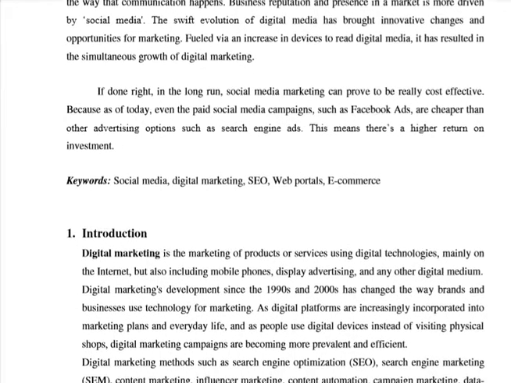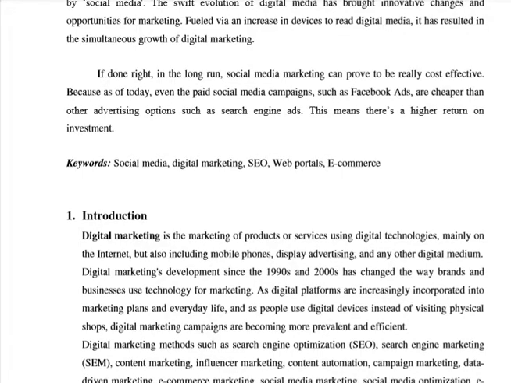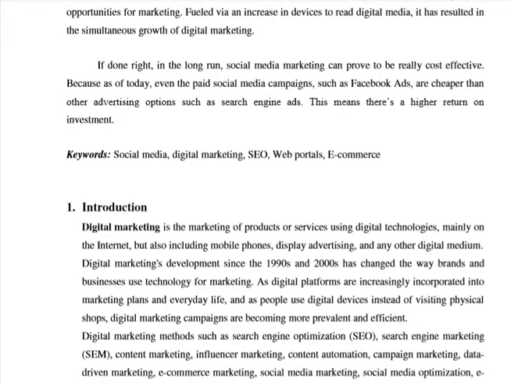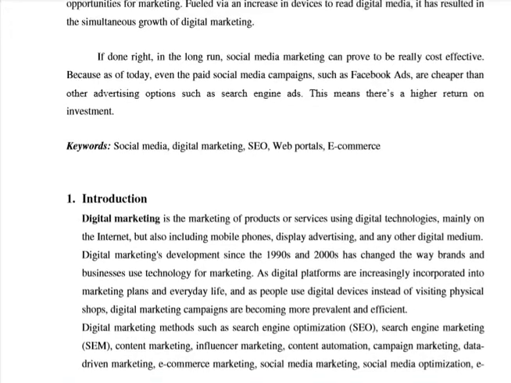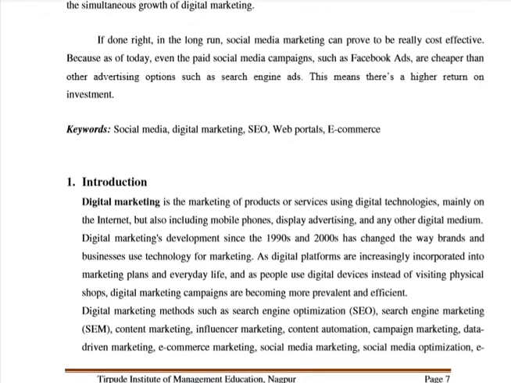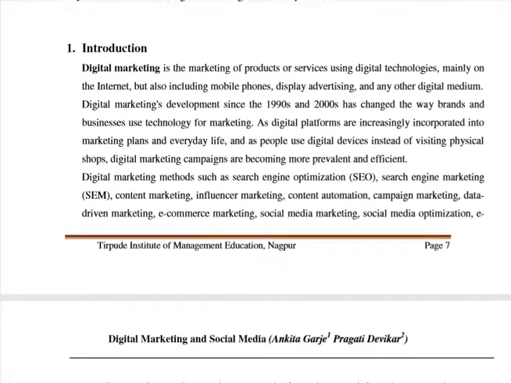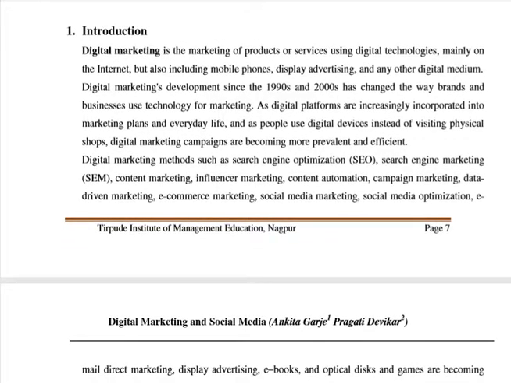If done right in the long run, social media marketing can prove to be really cost effective, because as of today, even paid social media campaigns such as Facebook ads are cheaper than other advertising options such as search engine ads. This means there is a high return on investment. Okay. The keywords are social media, digital marketing, SEO, web portals, and e-commerce. Introduction. Digital marketing is the marketing of products or services using digital technologies, mainly on the internet. It is another word for internet marketing as well, but also includes mobile phones displaying advertising and any other digital medium.